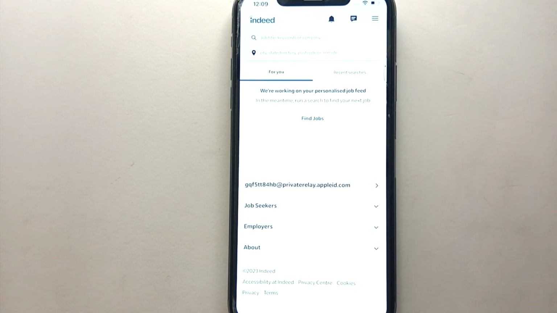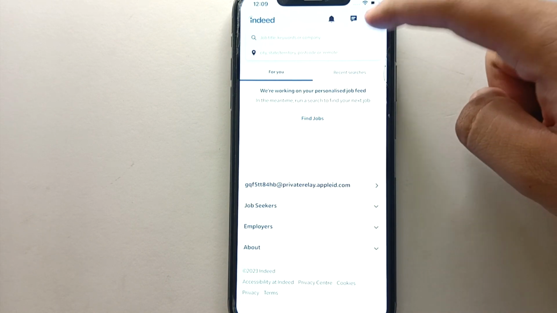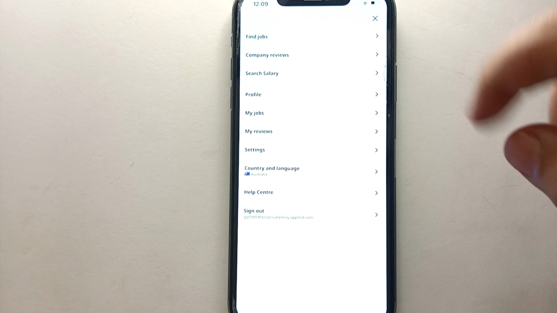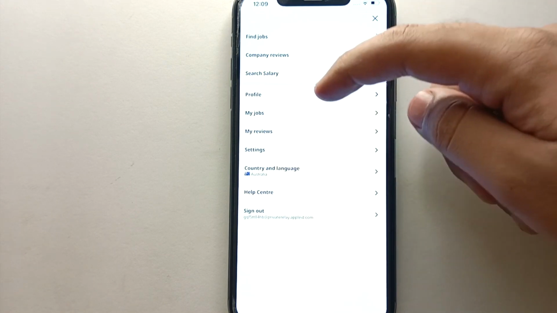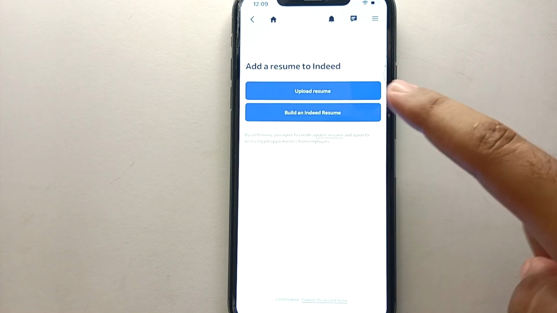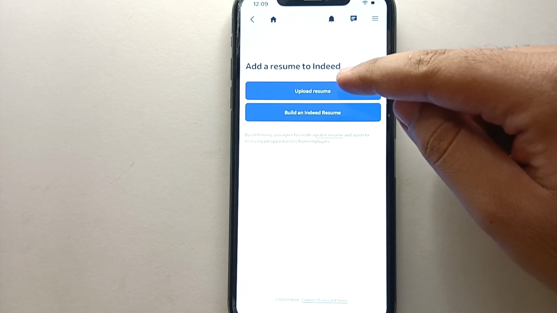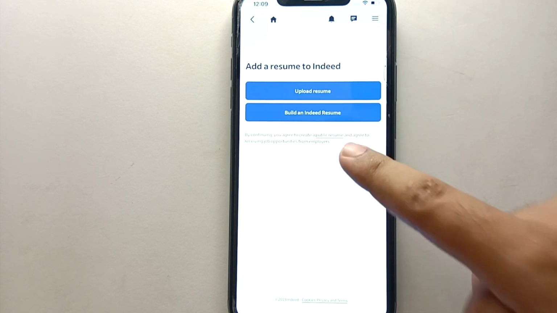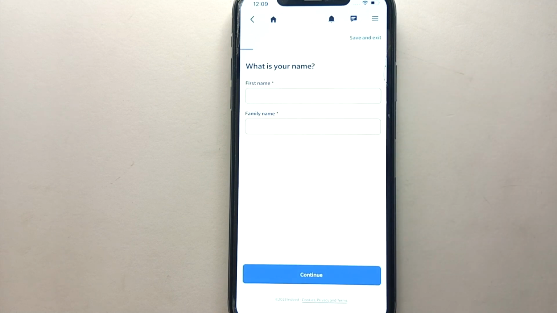We have some options at the top and at the bottom of the screen. So here you have to click on these three lines. Once you click on these three lines, you will see different options. From all these options, you have to click on profile, which is this one. Just simply click on profile, and there you will see two options. The first one is to upload a resume, and the second one is to create a resume with the help of Indeed Jobs. So here you have to click this second option. With the help of that, you could create your resume.